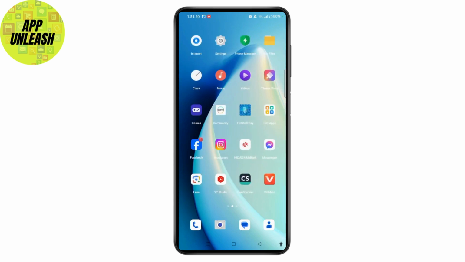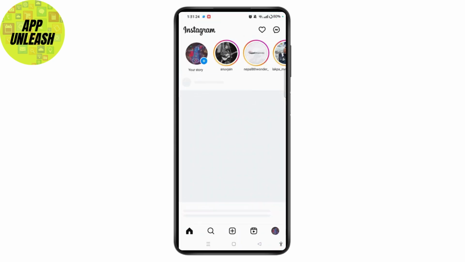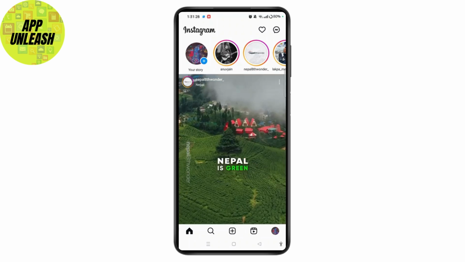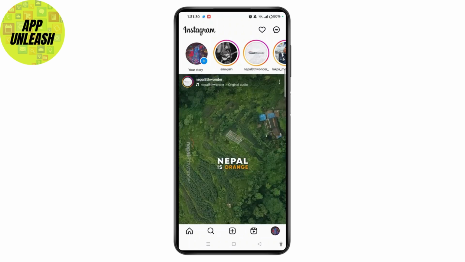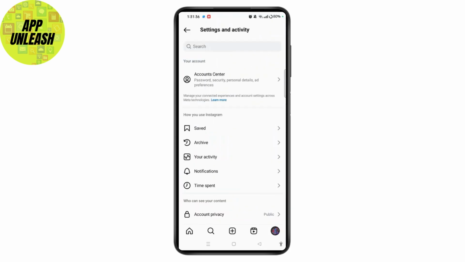First of all, you have to open the Instagram app on your device. Make sure you already have logged into your account. Then tap on the profile icon at the bottom right corner of the screen. Now on this page, select the three-line icon at the top right corner to access your settings and activity page.